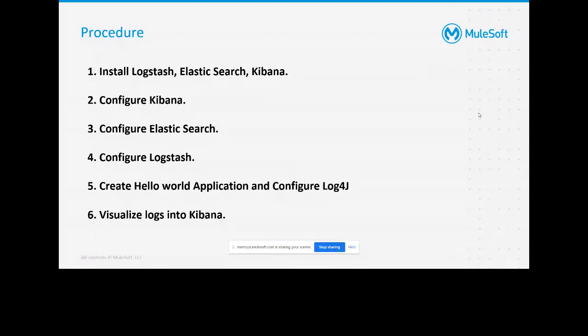To push the logs end to end, we will go through 6 steps. First step is to install Logstash, Elasticsearch, and Kibana. This is my humble request to you guys: we will do this demo together. I'll share the link for where to download that. Please download this and do this POC with me. If any issue comes up, we will discuss it now itself and solve the issues.